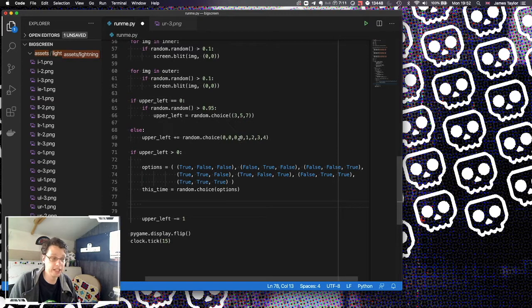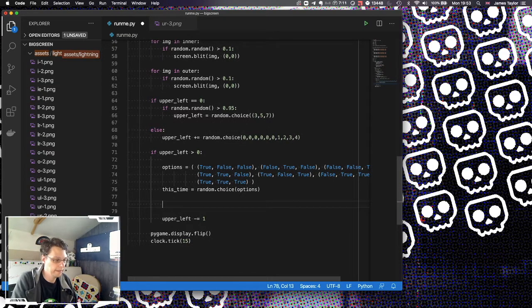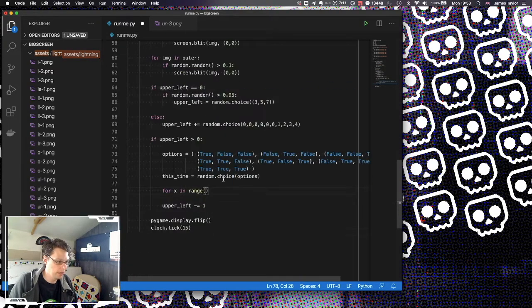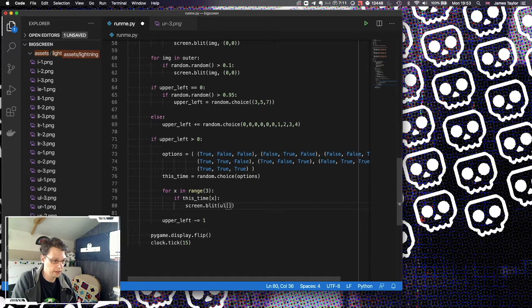Well, it's probably the same amount to pick a 0 as a 4, so your average of it picking is somewhere in between. In fact, I can put another couple of zeros in there just to stack the odds to make it not always extend. So here we are. We're going to go for x in range 3. We're going to say if option, if this time x, we're then going to say screen.blit upper left x, 0, 0.